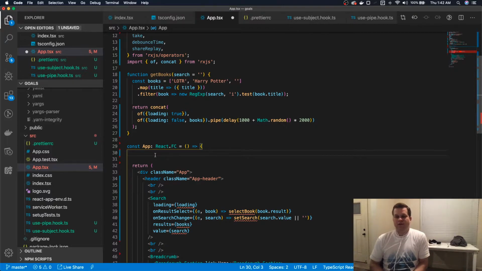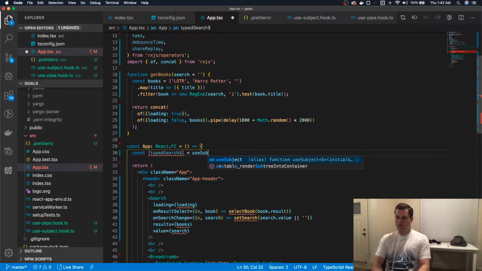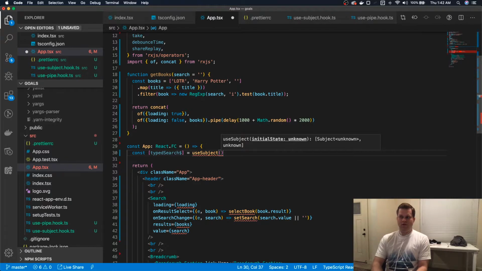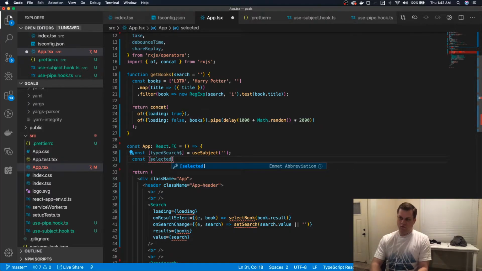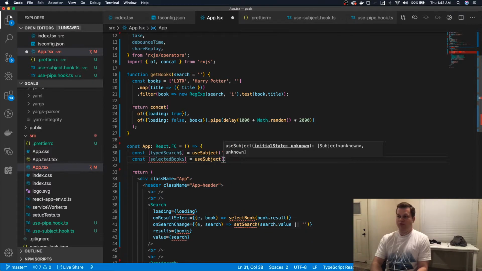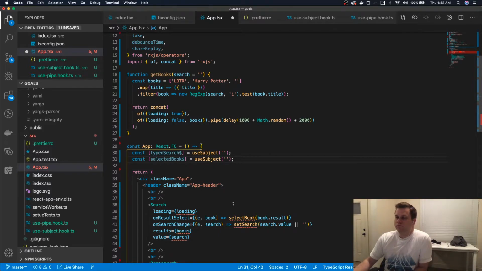All right, now we need to identify the sources of data in this type ahead process. We've got typed search, useSubject. How do I use this again? Initial state. Nothing. We've got selected book. This is when it's when you select it.